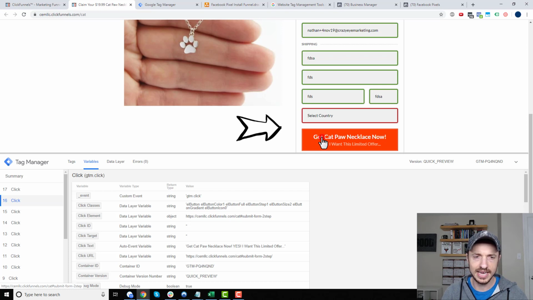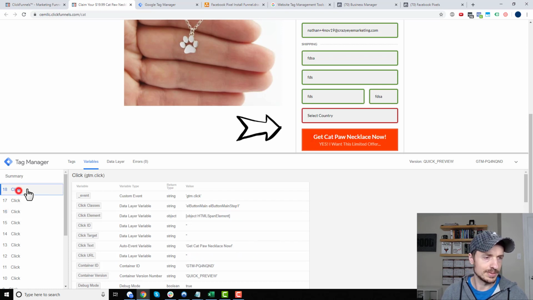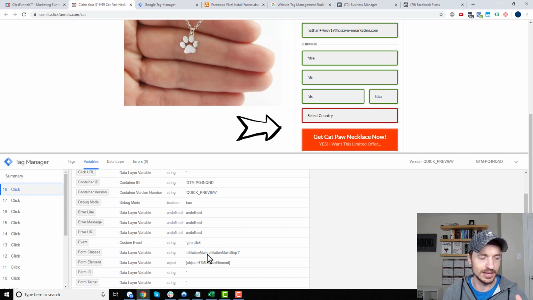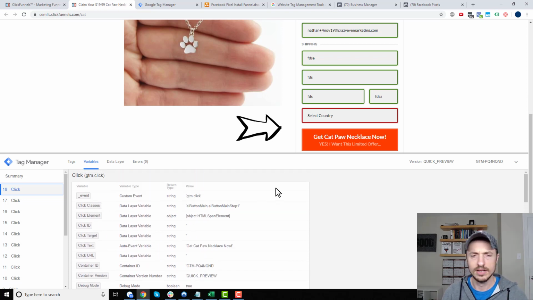But if I click on the text right here and come over here, we see that stuff changed, right? So the classes changed. We still see step 1 here, so that's a key thing to note. The click text changed. Now it just says get cat paw necklace now. We're not including the subtext over here. There's some other stuff in here, but we're not going to mess with all that right now. It's not important. I'm just trying to illustrate a point to you.